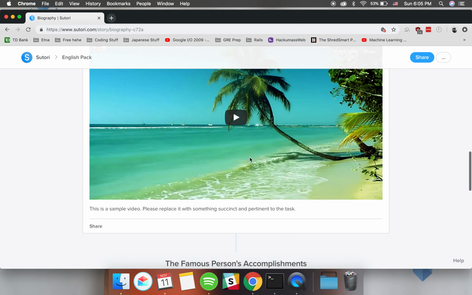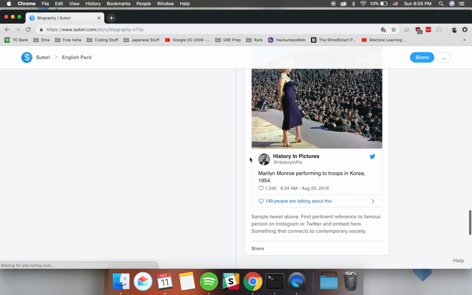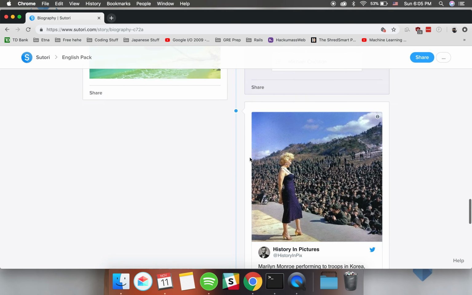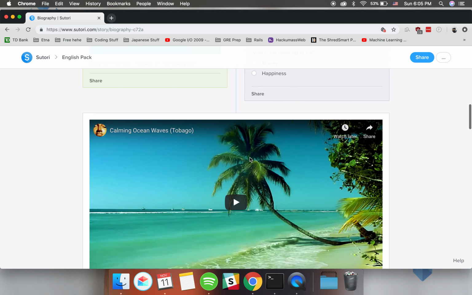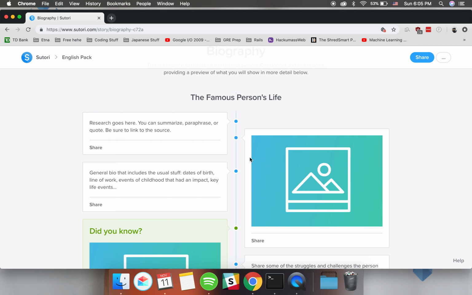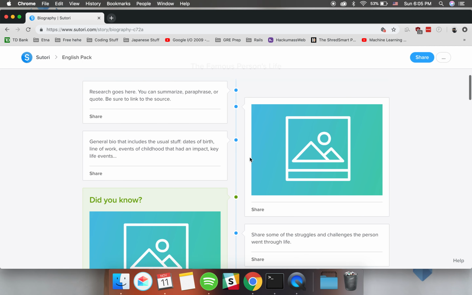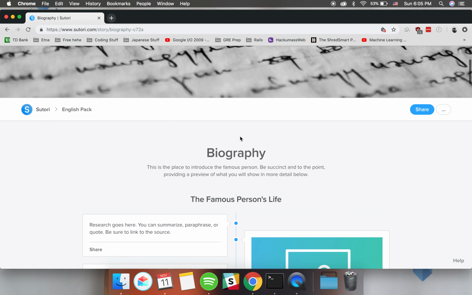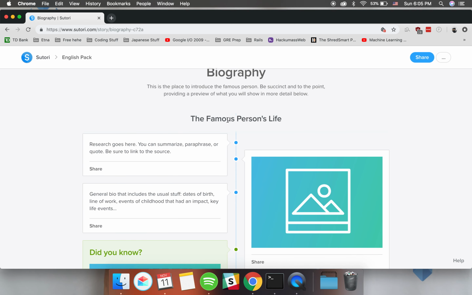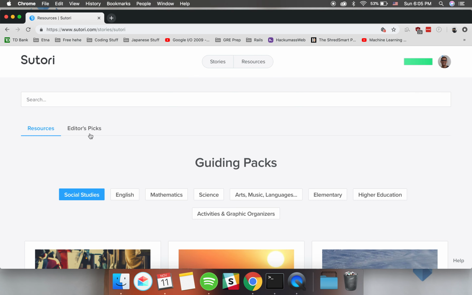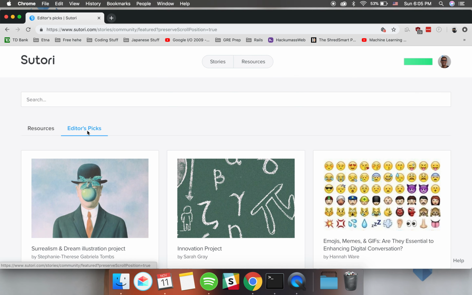It would start with all the way down by looking at images, videos, a forum even. So it has a lot of sections that you can include in a story. It can be all images, or all text, or a combination of all the different options that they have. And of course, you can see the options by hovering over this section of the Sutori when you are creating the Sutori.